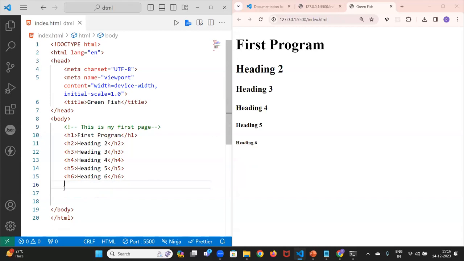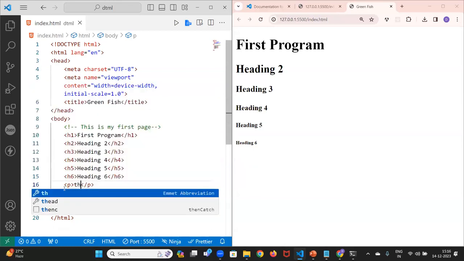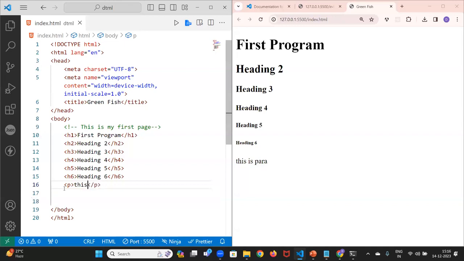Paragraphs will go with something called P elements, sir. P. P means open P and close P. Now let me write some para. This is para. Oh my God, I have to write a big para, right? I will show you a nice shortcut, guys.